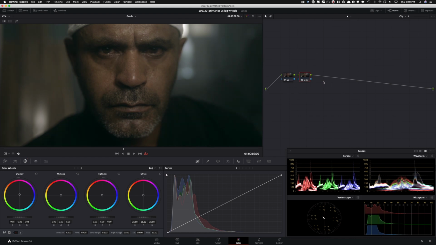So now if I do before and after, just realize how much of the look DNA we created with lift gamma gain in conjunction with the log wheels. And this is what I meant when I said you have to use them together. One does not come after the other.